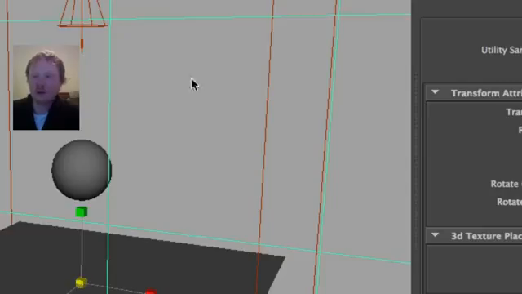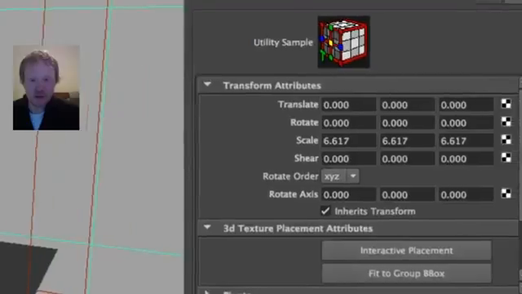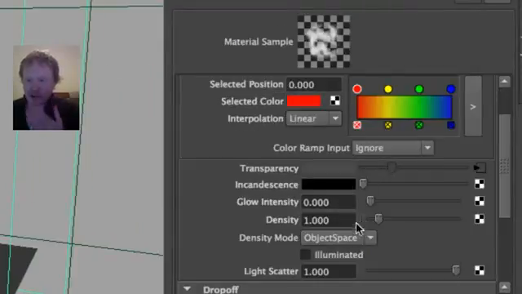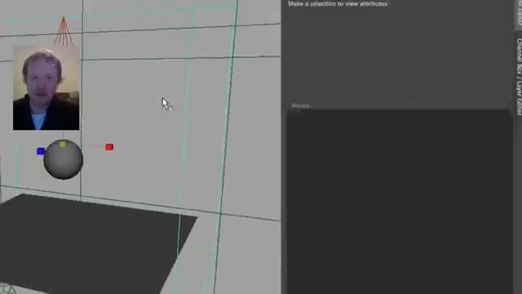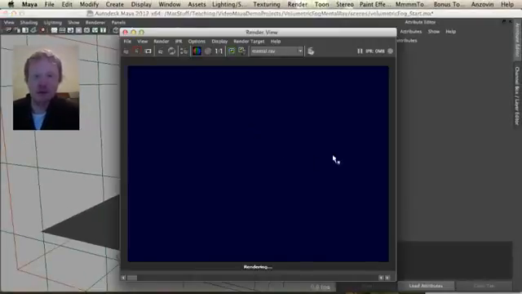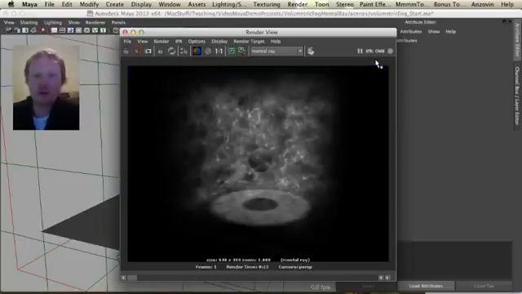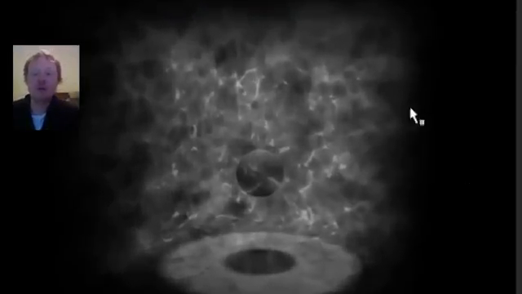What we can do in our shader settings for our fog is go down and just minimize this density a little bit. So let's take that down to something like 0.3 or 0.4, and we'll re-render this again. Okay, so we're in the ballpark there. We can play around with this a lot more, including some of those settings.